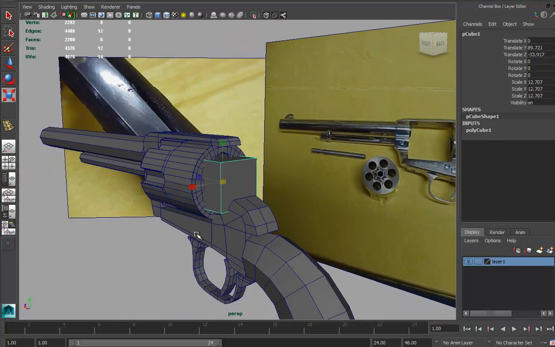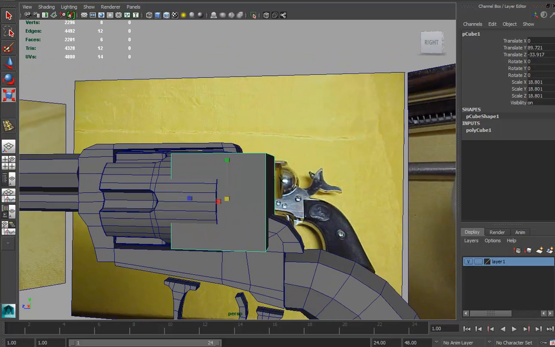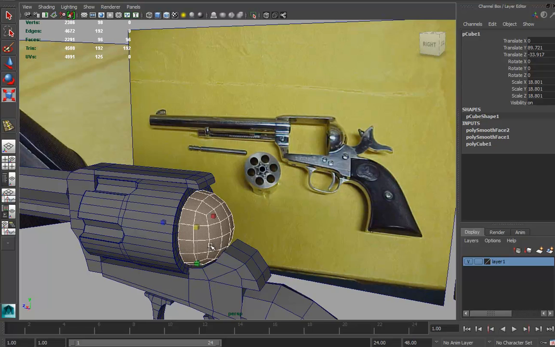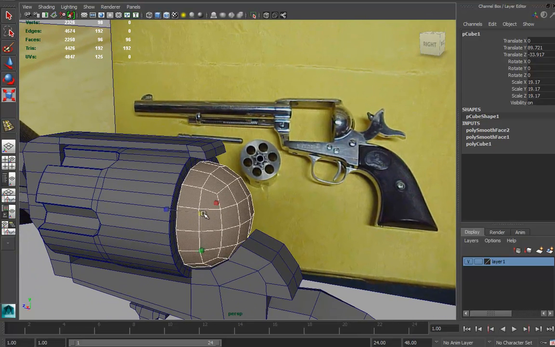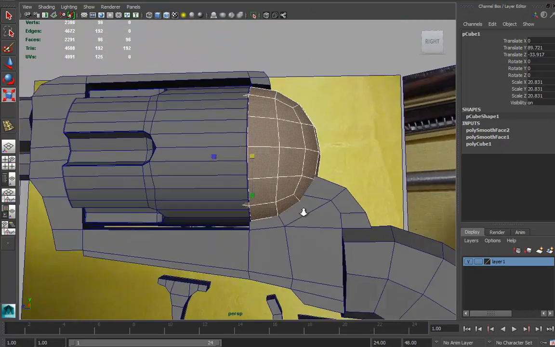Whoop! Okay, we get it somewhere around here. And then I'm just going to go ahead and mesh smooth. And do that again, smooth. And now I got a perfect sphere that's going to fit in here. And it's got good flow.